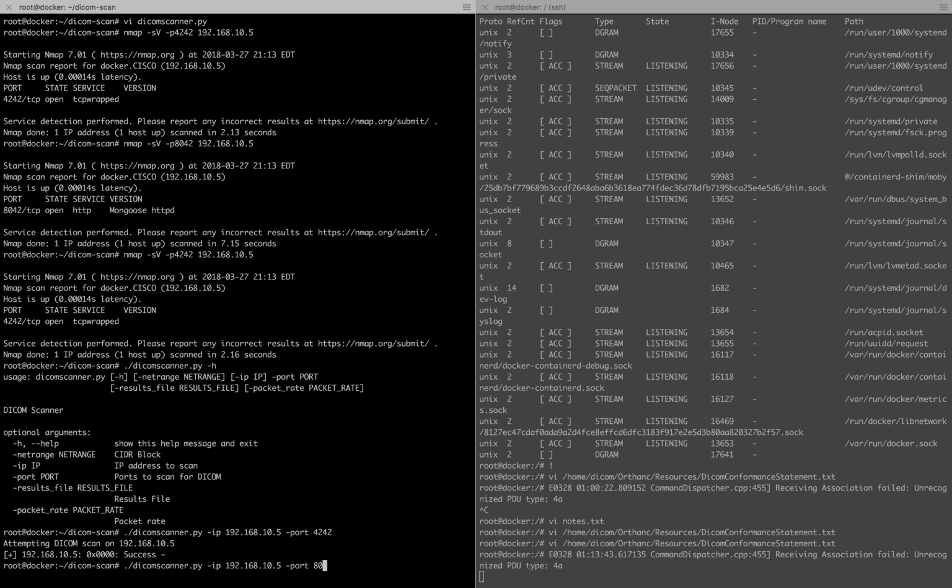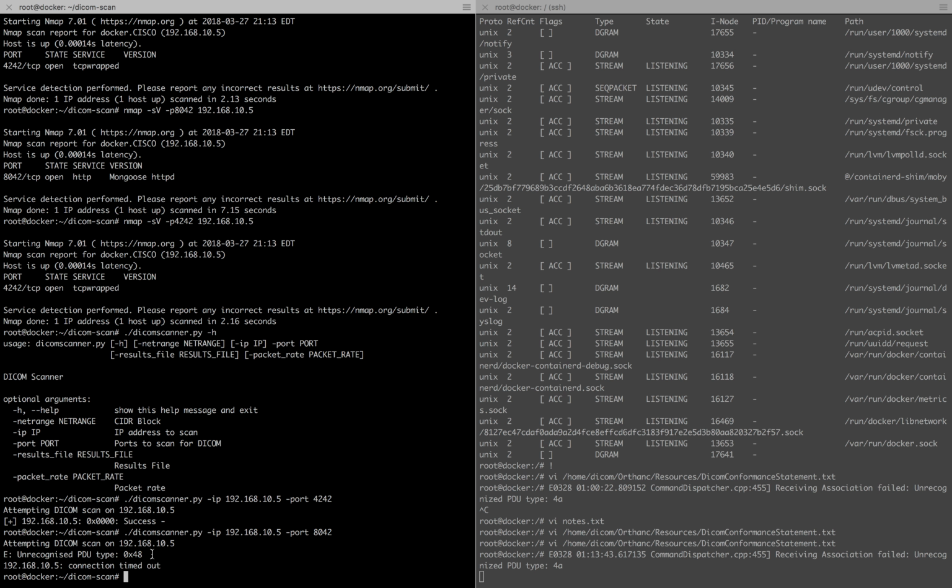So what happens if we use this against the web wrapper port? So notice we get an unrecognized PDU type again. And this unrecognized PDU type looks very similar to the one that we get on the other side from when we did the nmap of the native port. The reason for that is because the web wrapper does not accept C-ECHO commands. You have to send it C-STORE or something else.